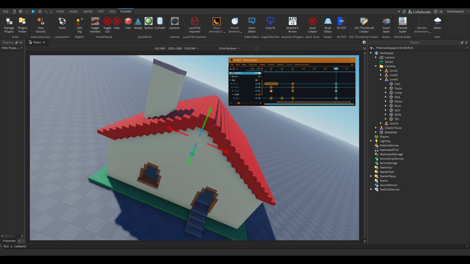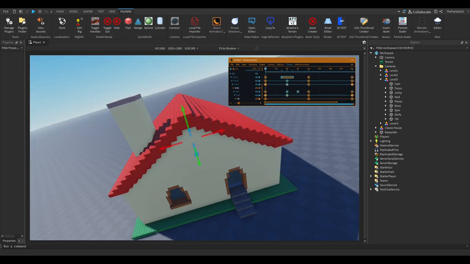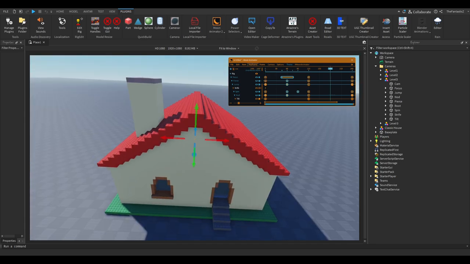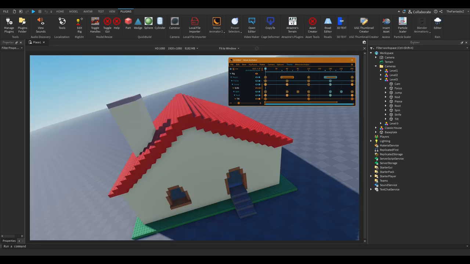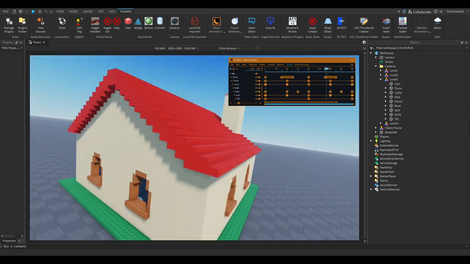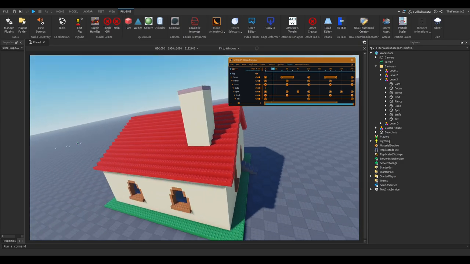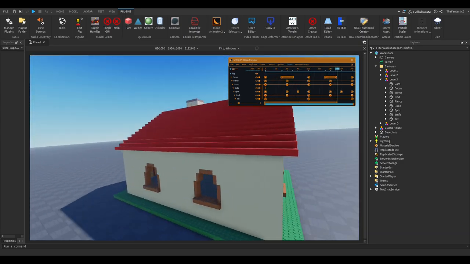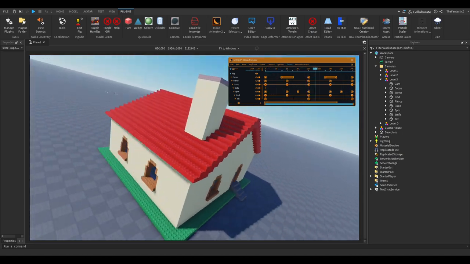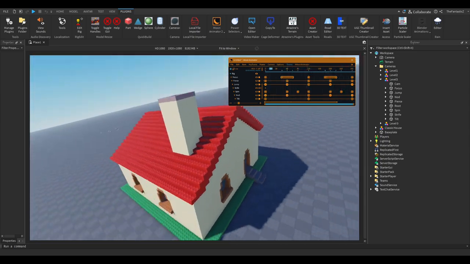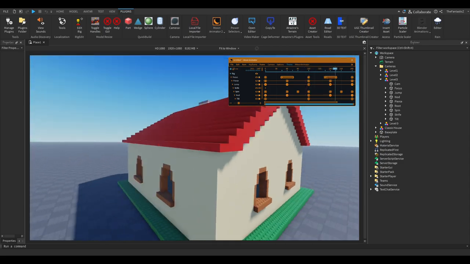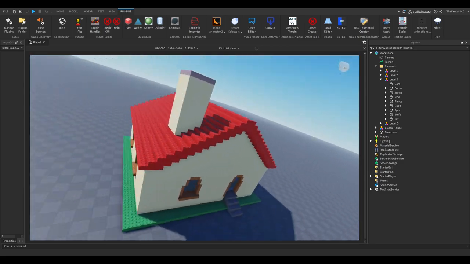So I could just grab this, then copy this. Put it at like 180. Like so. And now we should have a loop. Something like that. We can definitely add a lot of personality to this if we wanted to.